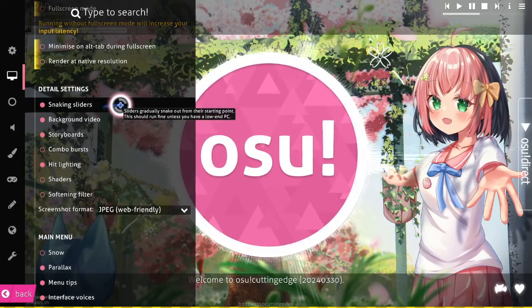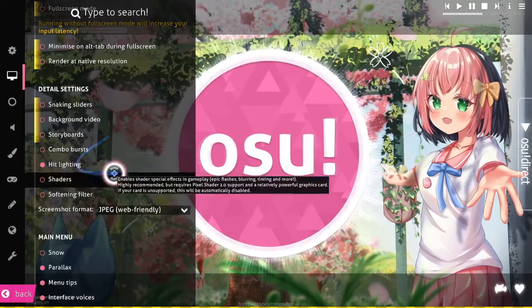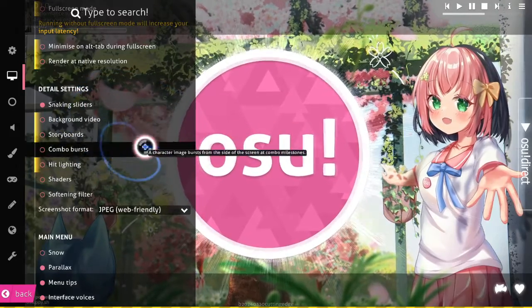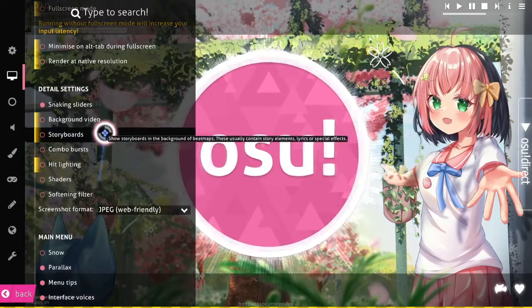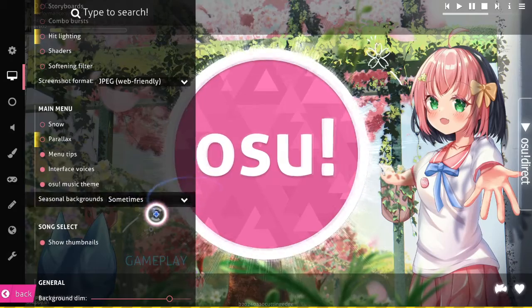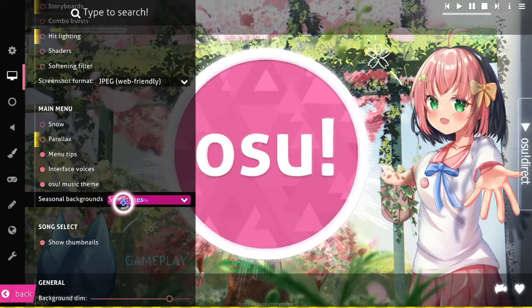This is all fine. We can turn off snaking sliders. We can turn off background video. We can turn off storyboards. We can turn off hit lighting. We can actually leave snaking sliders on. That's fine. That can stay on as default. But all of the rest of these should be off. You can turn off parallax on the main menu and turn off the snow.